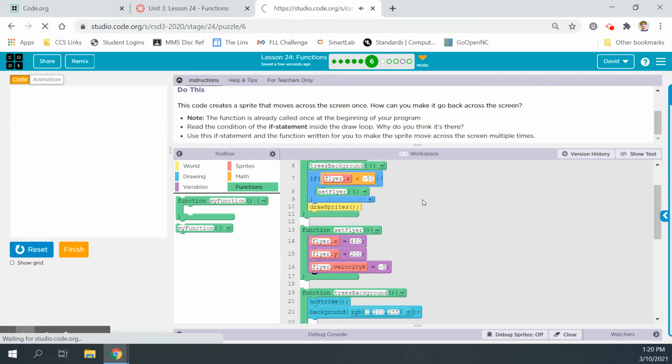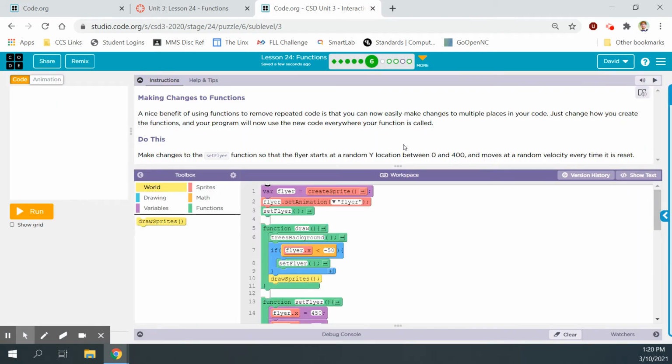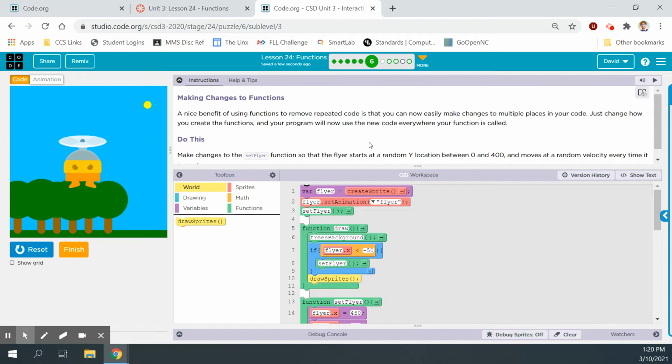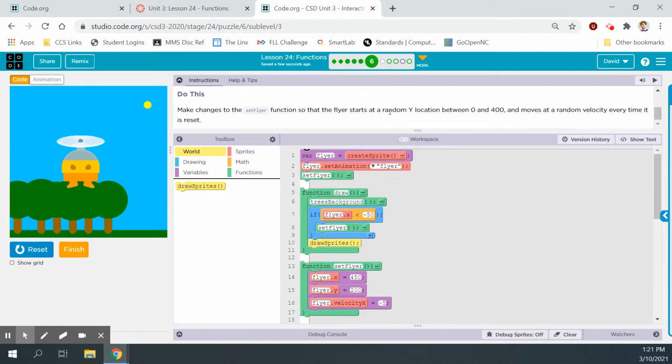All right, continue. We're on part C now, making changes to functions. So this says making changes to functions. A nice benefit of using functions to remove repeated code is that you can now easily make changes to multiple places in your code. Just change how you create the functions, and your program will now use the new code everywhere your function is called. Do this. Make changes to the setFlyer function so that the flyer starts at a random Y location.